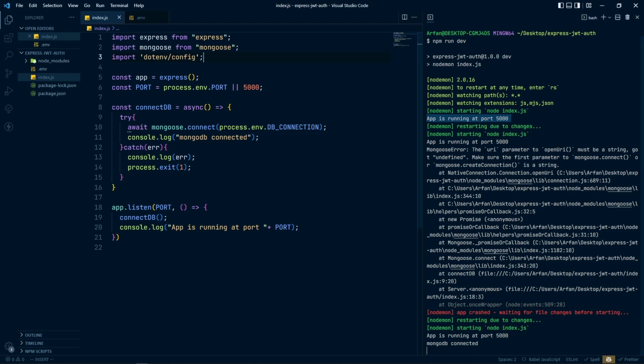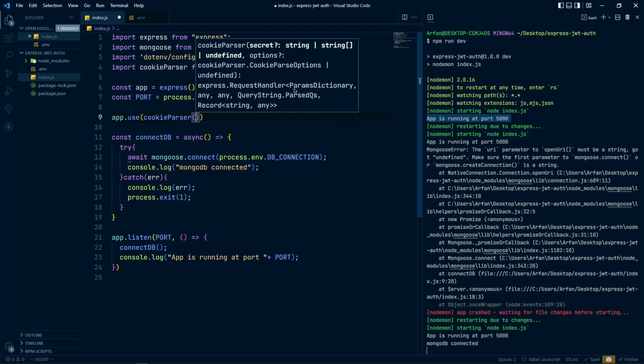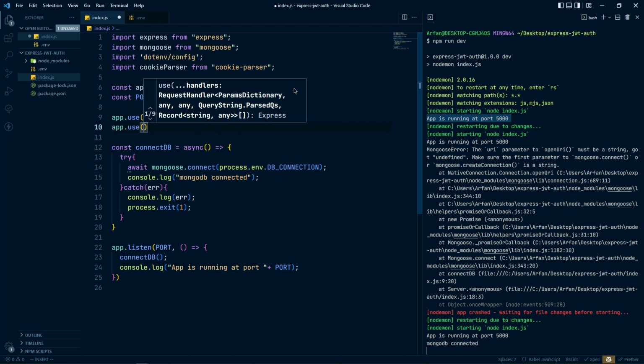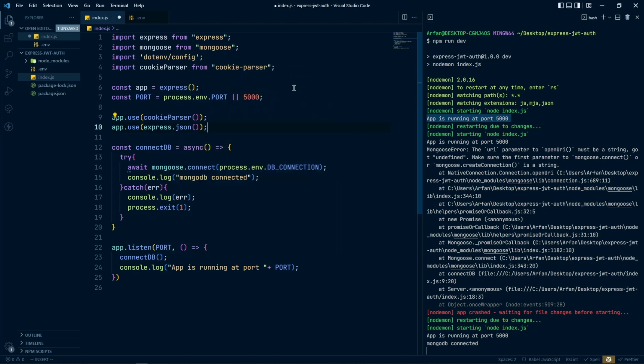And next thing that I will do is add my middlewares. So here I will add my middlewares. I will add 2 middlewares. First one is the cookie parser that we installed, and second one is JSON, which is coming from Express directly. So first one will help us to work with cookies in our server, and second one will help us to parse JSON so that we can receive JSON data and work with that. So these 2 middlewares will be needed.